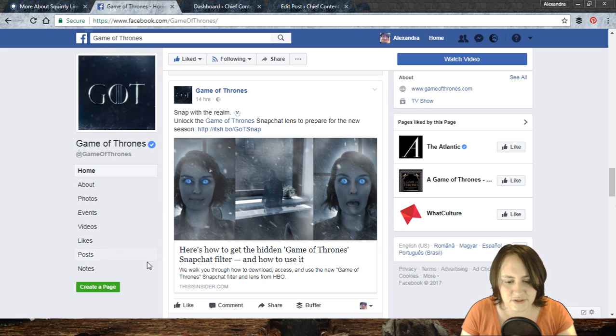As you see here, Game of Thrones shared one article about the Snapchat filter, and as you can see, this is insider.com, and they already have the snippet settings done for their site, and that's the reason why this looks so good. You have the image that is creepy, it catches your eye, and then you have the title of the article, the page that they shared here, and a short message that you can personalize for each page if you'd like.